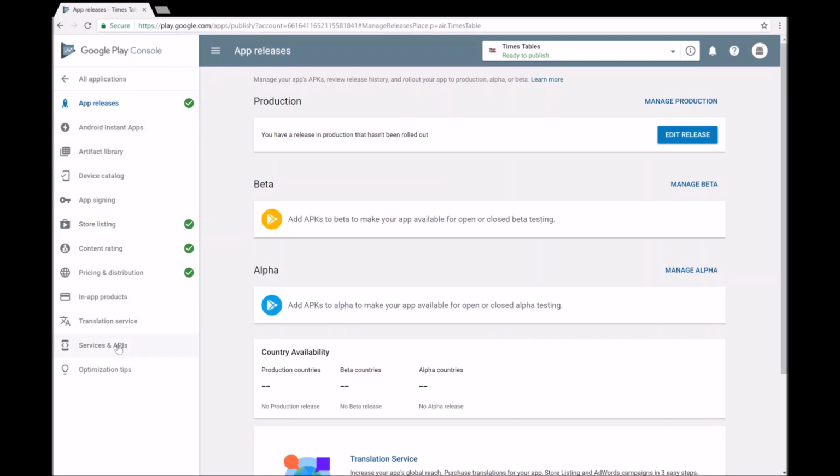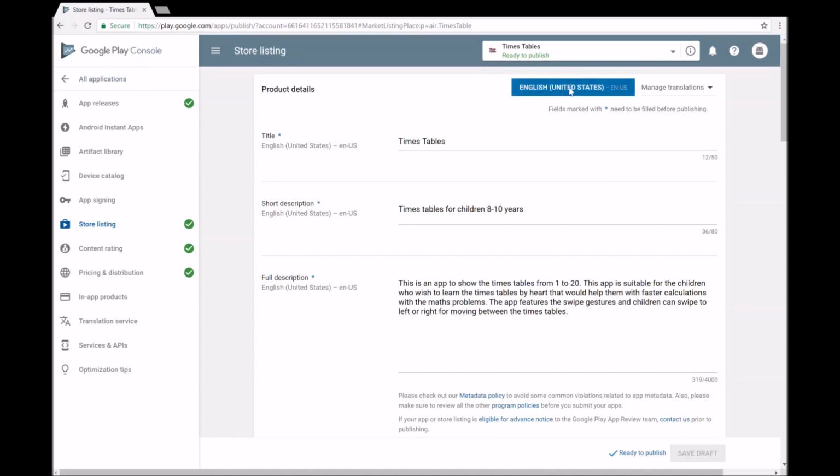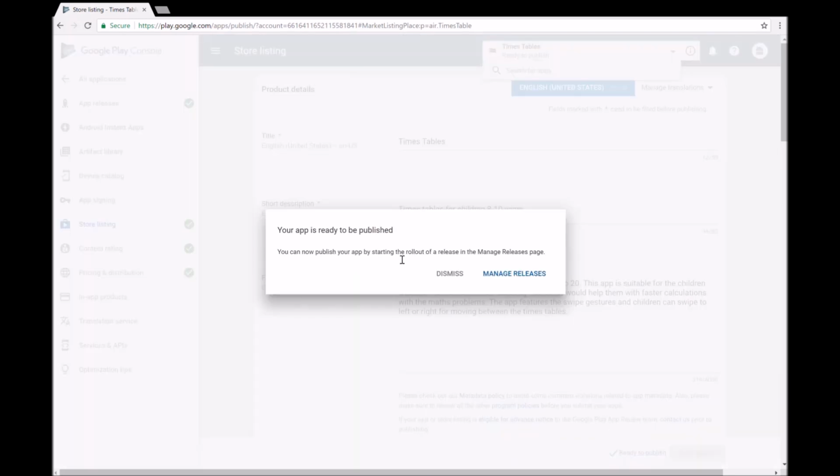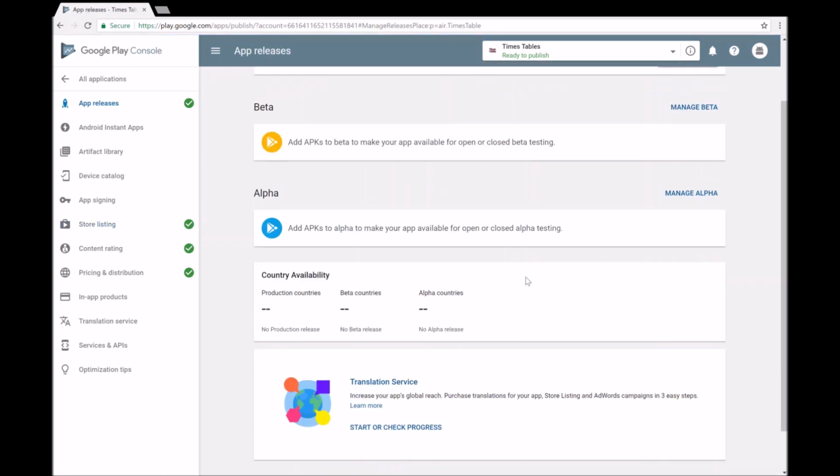The manage release page is around here. Let's go check that again. It had been a while since I went and started looking at this. So it said ready to publish, and I clicked on that. It took us, okay, it said you can now publish your app by starting the rollout of a release in the manage release page. So the manage release page is here. Yeah, and let's go here.